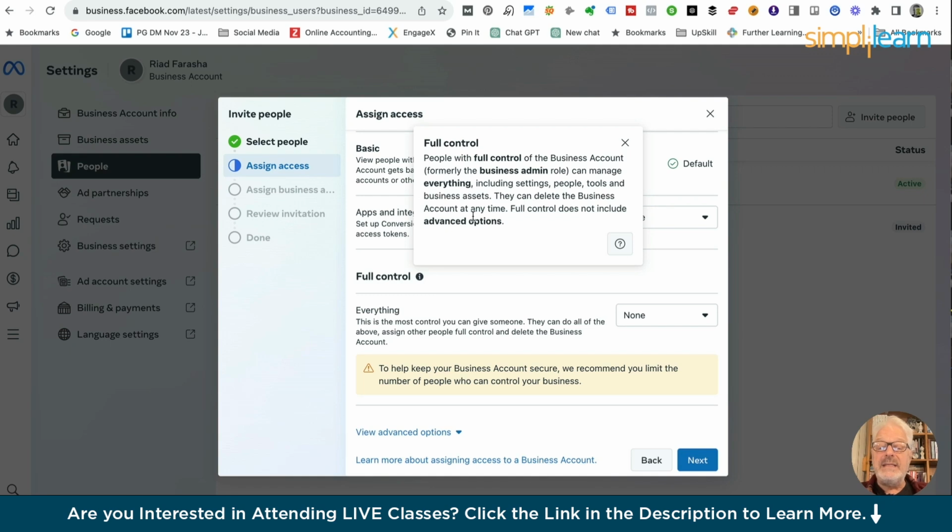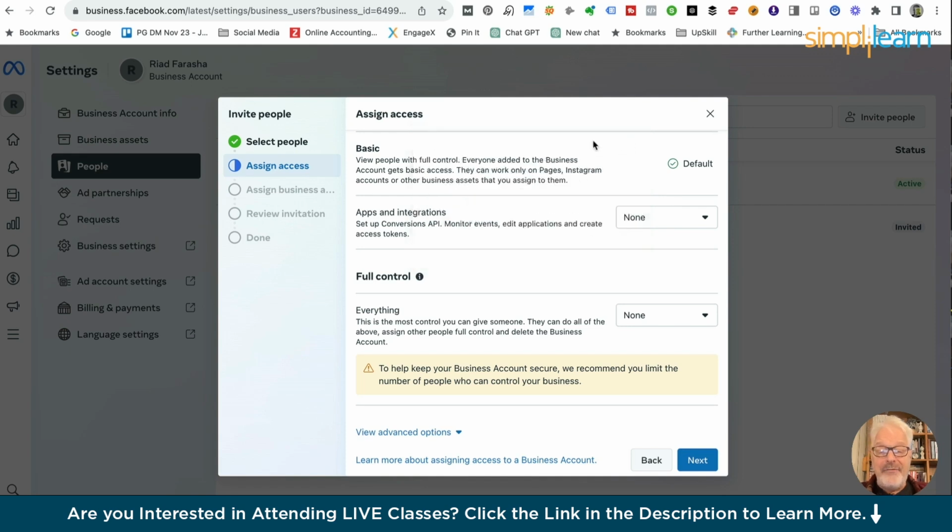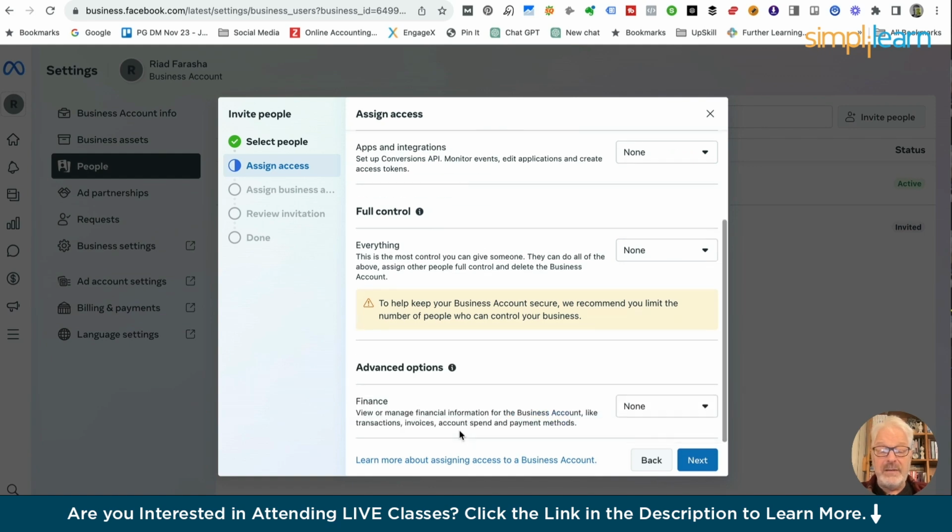They can delete the business account. Yeah, so that does not include the advanced options. So you need to be careful with this, but once you give somebody full control, then they are basically an admin for that. So click shared, then there you can also look at the financial information like transactions, invoices, account spent and payment methods. So that could be for your finance manager, for instance.